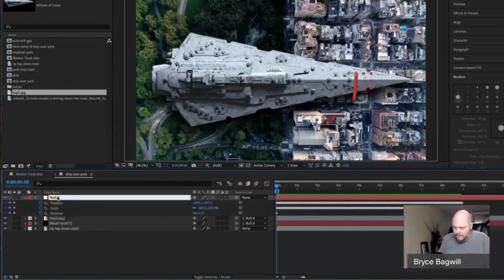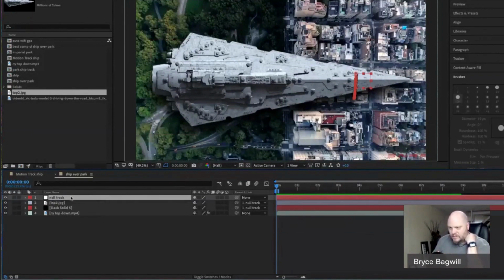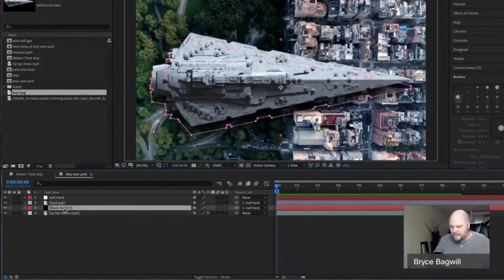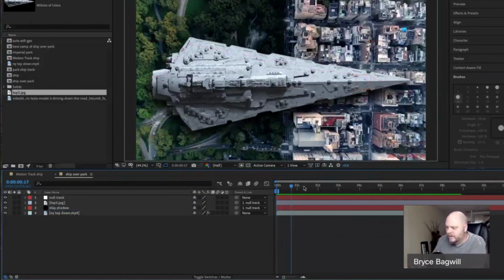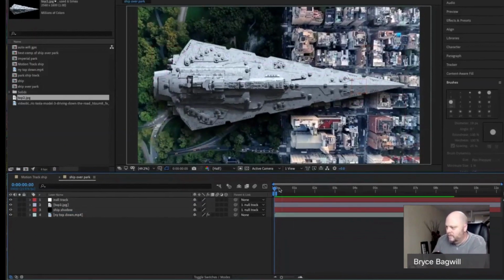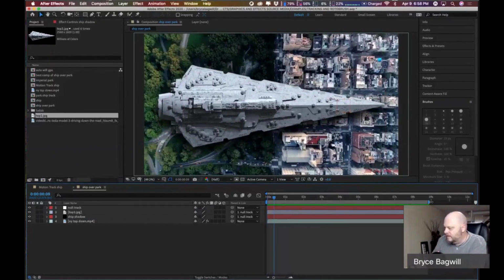If we click on the title and hit return, I maybe call it null track, so I just know that is my tracking null. Maybe I have another null that's doing a handheld drifting look to it or whatever that applies to all of this. But the point is, name it. I love the fact that it shows up as its own thing over here. My black solid is a name that is confusing. I might just call it ship shadow. Stay organized and your life will be much easier. Okay, but that is the general idea of motion tracking.